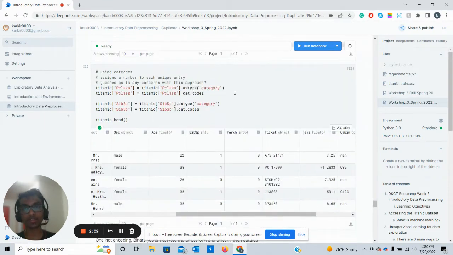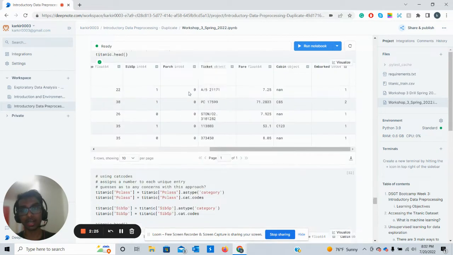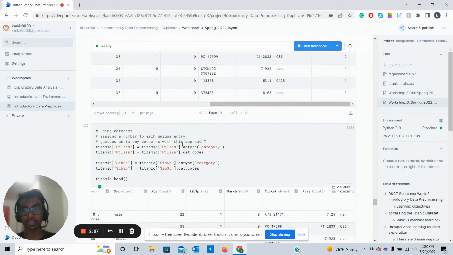We can even do something called cat codes, right? So we can take a column, define it as a categorical type, and then essentially assign a number to each unique entry in this category. So we'll take the Pclass, make it categorical, and then call cat codes to essentially get a number assigned to each unique value. Kind of similar to the cleanup nums, except this numerical assignment is done for you instead of you specifying the numerical assignment.